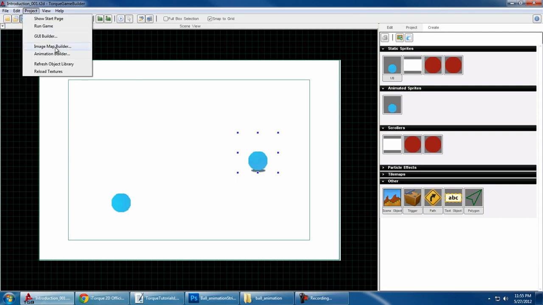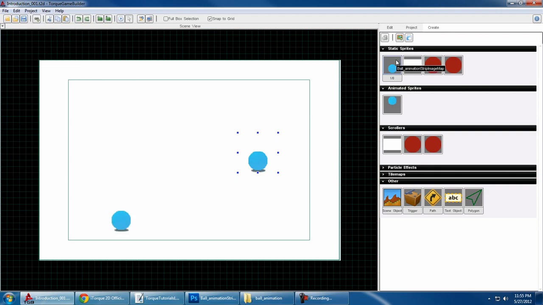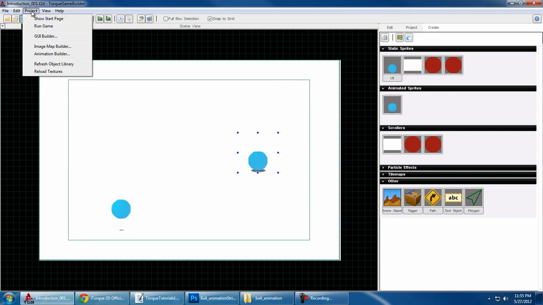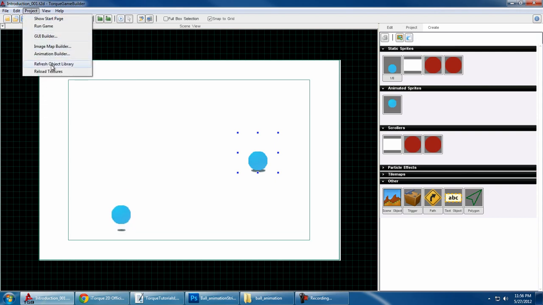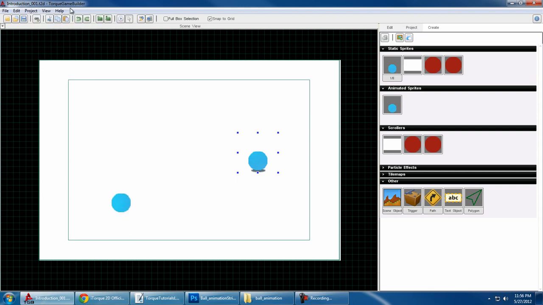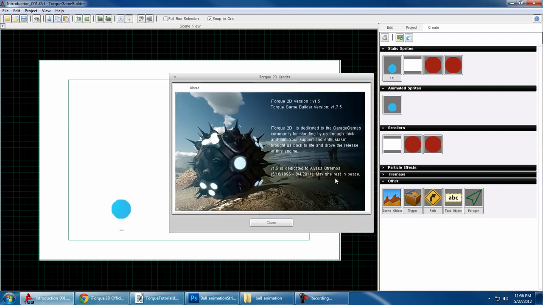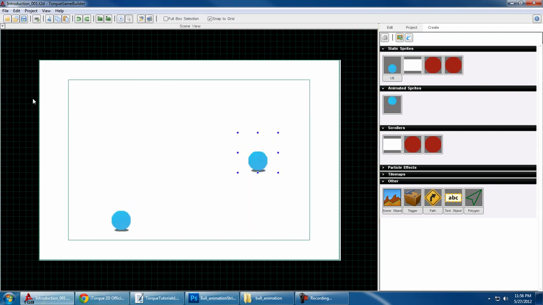You have your image map builder, which is the same as this button here in your create tab, create new image map, which is just importing images. You have your animation builder, which is the same as create new animation, and just reload libraries and textures. Your view is just zooms. The help, you got your documentation, your keyboard shortcuts, and your 2D community, which is your GarageGames forums, and the about is just the version that you own.